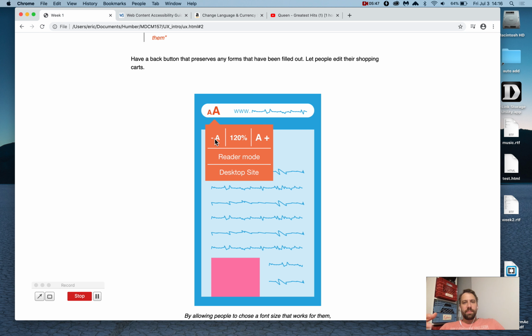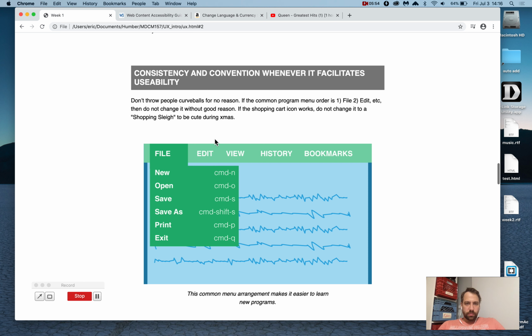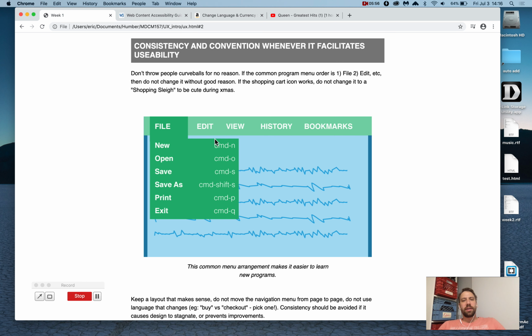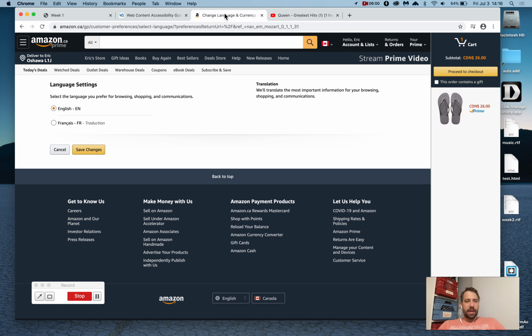But if you can let people pick, then you actually don't even have to solve those problems anymore. People can solve them for themselves. All right, consistency and convention whenever it facilitates usability. What do I mean by that?